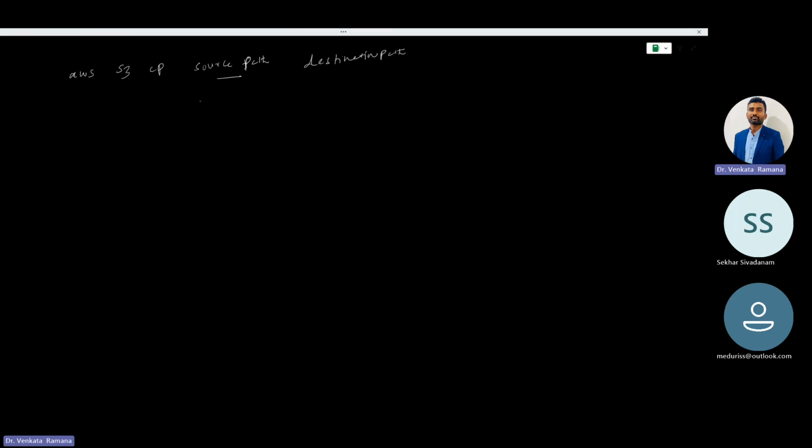The source path looks like this. If it is from your personal PC, it could be in the C drive or the D drive, under users, some path where the file is present, followed by the file name. That is the key. The destination will be S3 colon double slash forward slash and your bucket name. Using this utility you can upload your files. The aws s3 cp is used to copy files from one host to another.